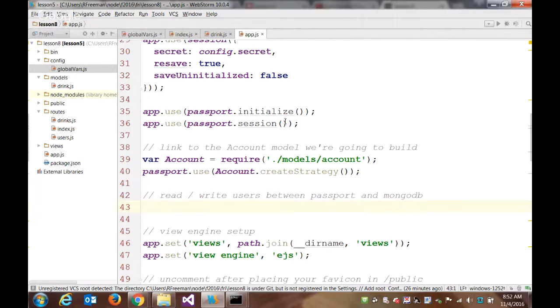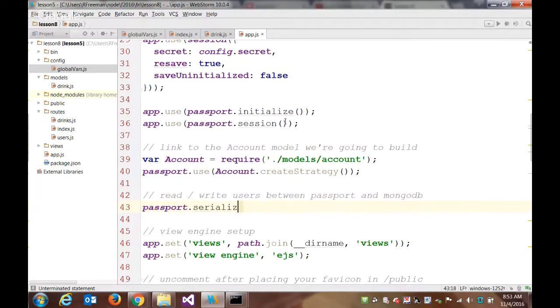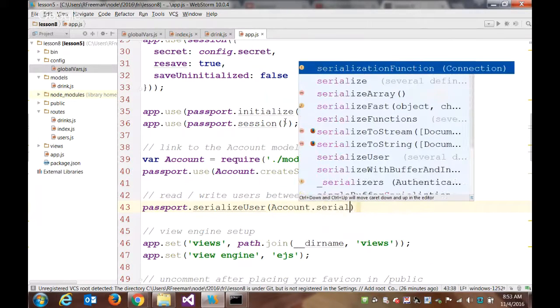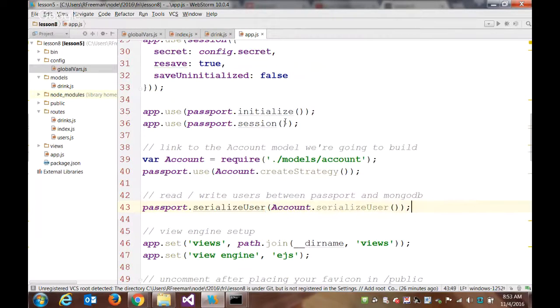And lastly, we need two other functions that serialize and deserialize our user, because we use MongoDB to store information about that user's session state. So we'll call serialize user and deserialize user. We'll do the opposite.